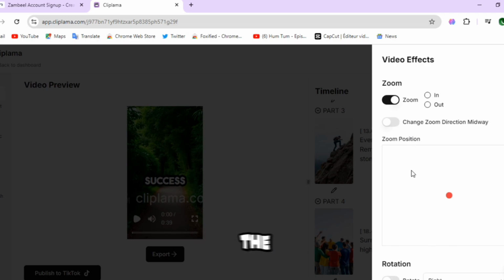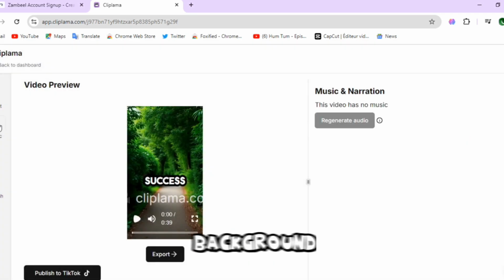Alright, if you want, you can go to the music section to adjust the volume of the background music. If you don't like the music, you can regenerate it as well.